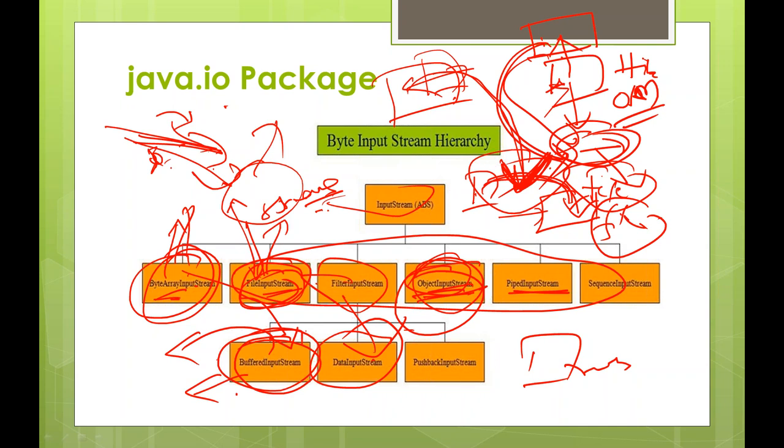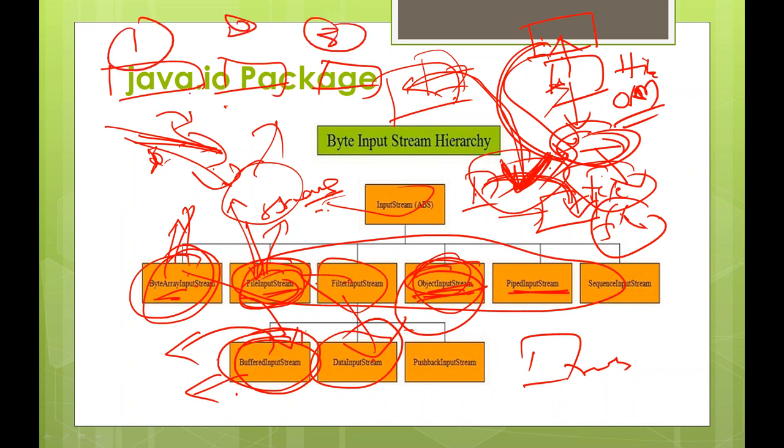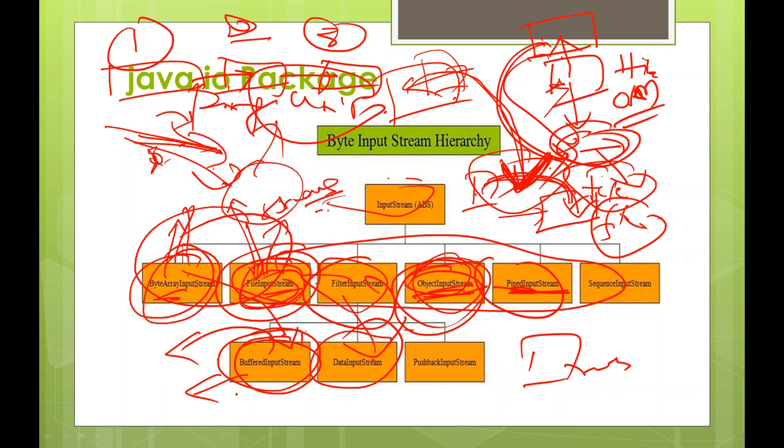Okay, piped input streams, you can connect n number of streams together. Say for example, this is one stream, this is second stream, this is third stream. So say you want to connect the output of this one to the input of this second stream, and then the output of the second stream to the input of the first stream. That is what is called your pipe stream. It is nothing but piping in Unix, right? Similar to that one. So based on your requirement, all these concrete classes are developed out of these particular abstract classes.